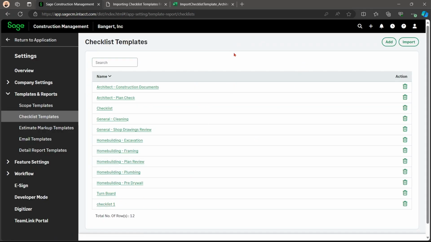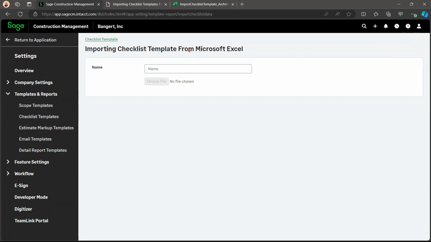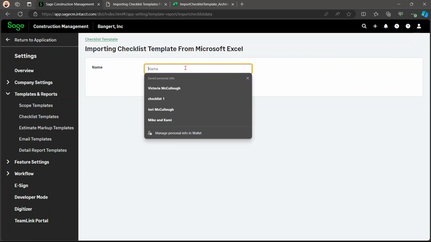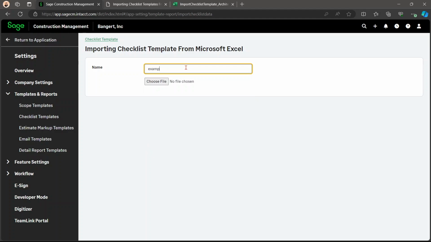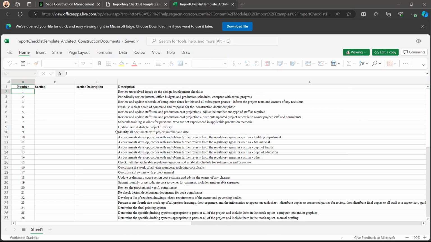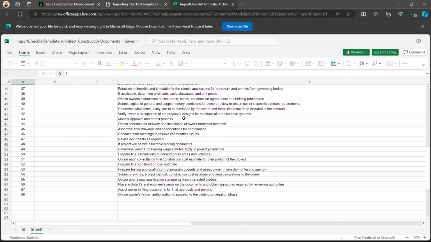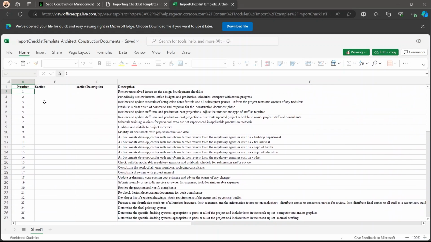You are also able to import these checklist templates. You're going to name the imported one and choose your file. This is an example of the checklist template from Sage. Here are the numbers and the descriptions that you have. You can download this file and use it.